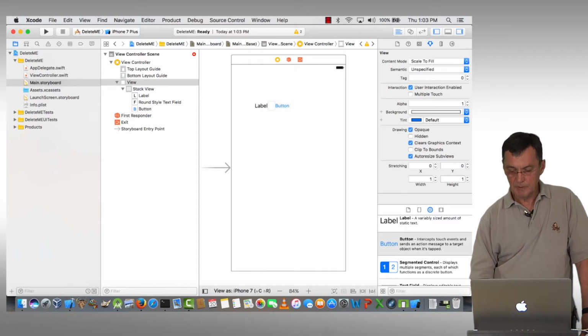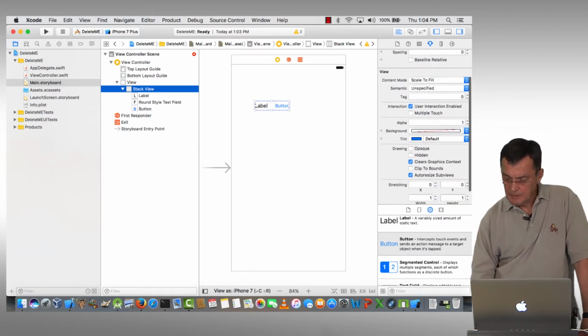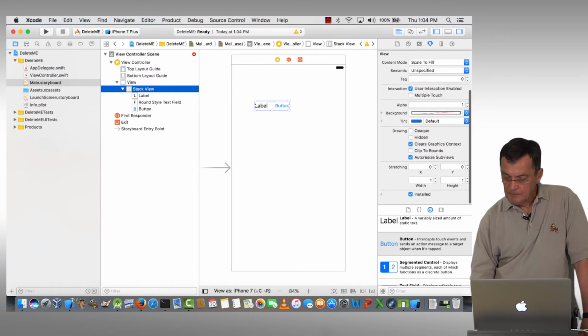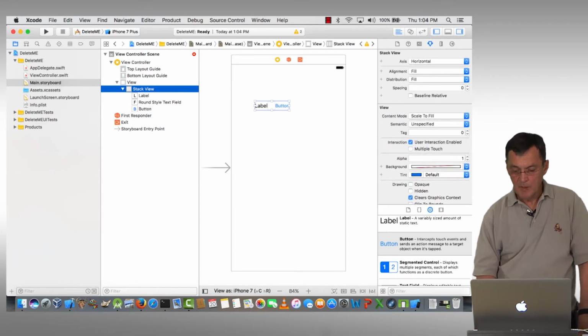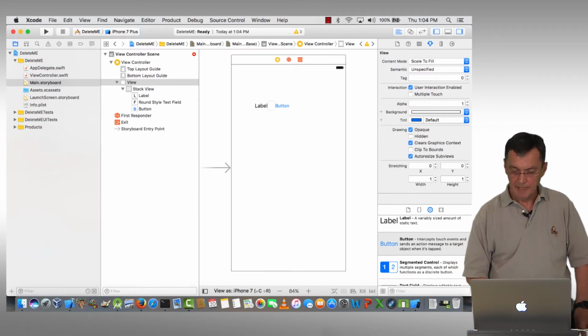I'm actually trying to expand the size of it, and it's not letting me do it. But in any event, the idea is that by placing these things into a stack view, can I specify the size of this thing? Well, by placing them into a stack view, it's going to keep them together, and I can add constraints.